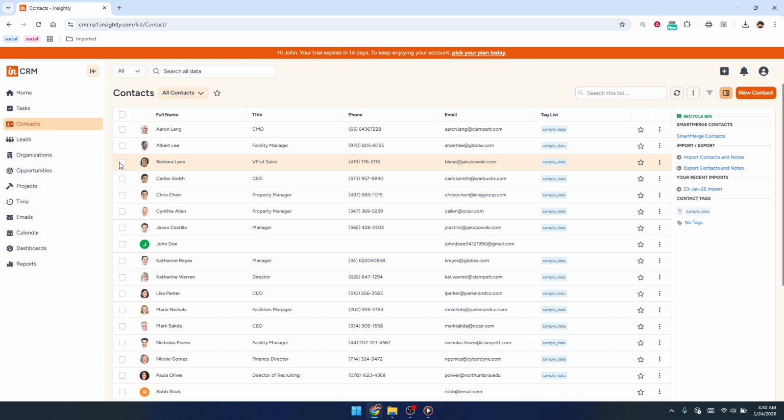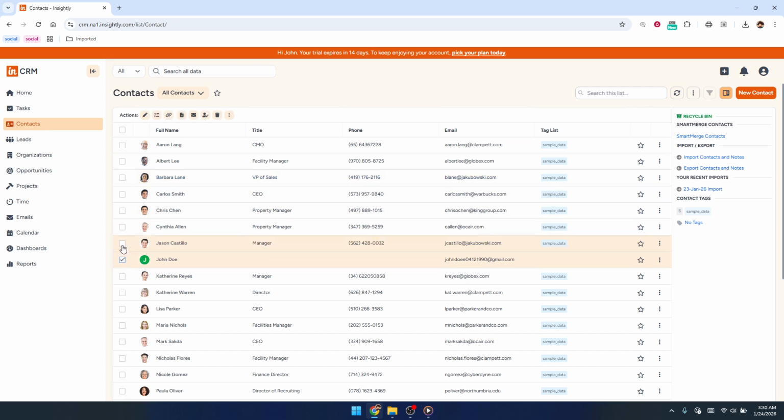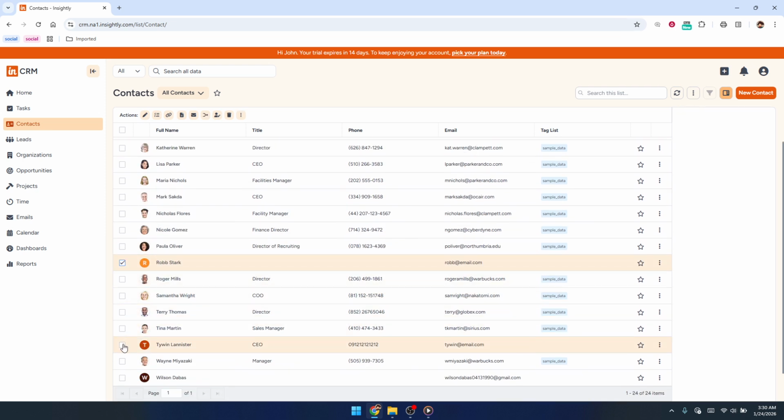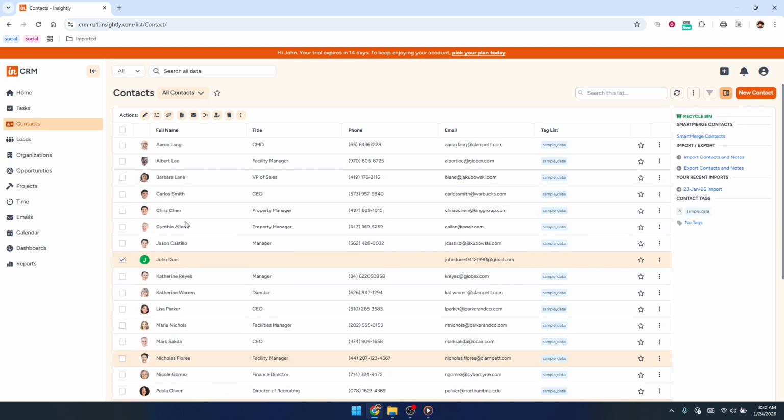Once you're on the contacts list, look at the left side of the table where each record has a checkbox. Choose any record and check the box next to it. You only need one record selected to create a new tag, so don't worry about selecting your whole list just yet. You can always apply the tag to more records later.